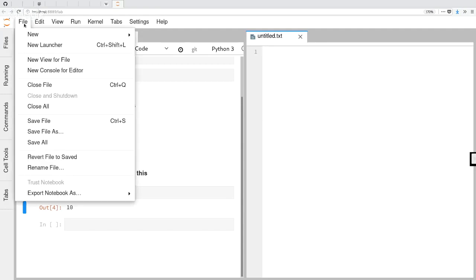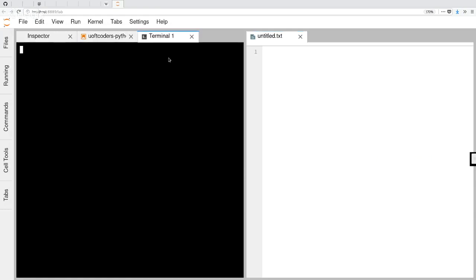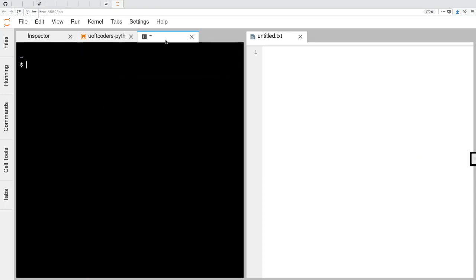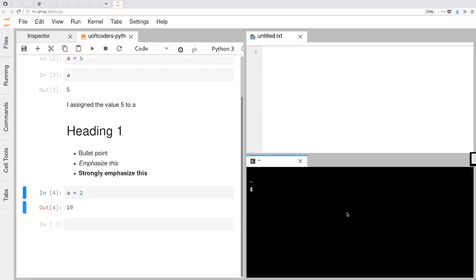You could also create what's called a terminal. If you go to File, New, Terminal, you'll get, sorry, I always get that error. Skip it. You can drag this down here. Now you can design this however you want. You'll see some interfaces like MATLAB, RStudio, PyCharm, Spyder, where they have this multi-tab layout. If you like that, it's totally possible to do in Jupyter Notebook.